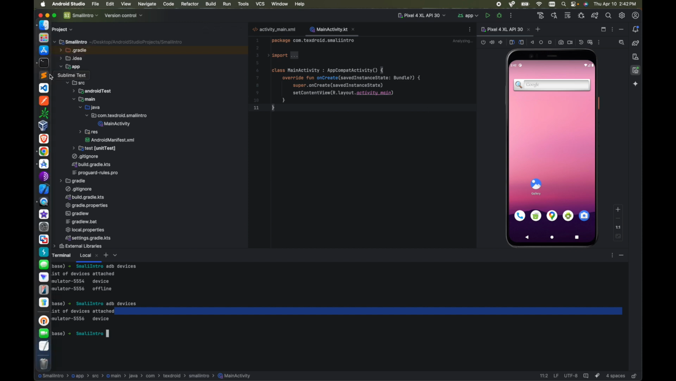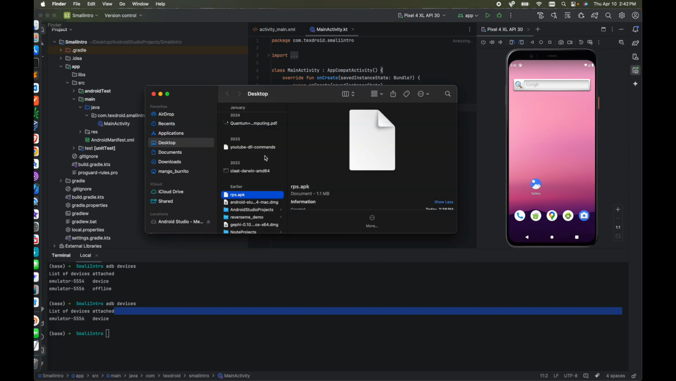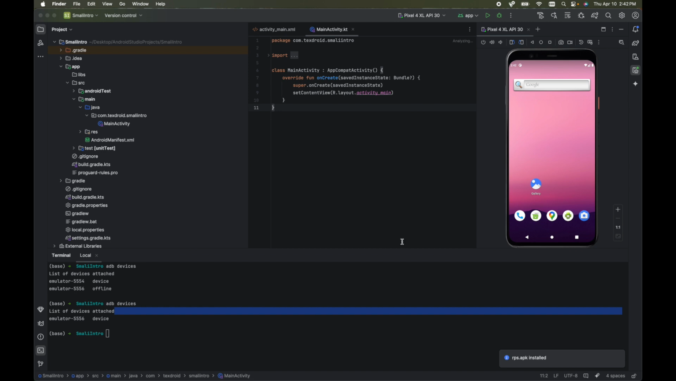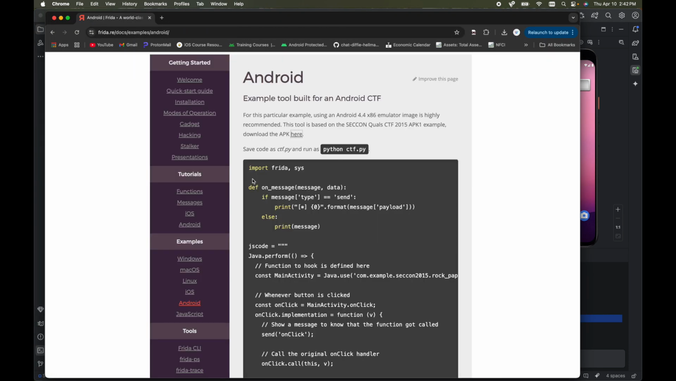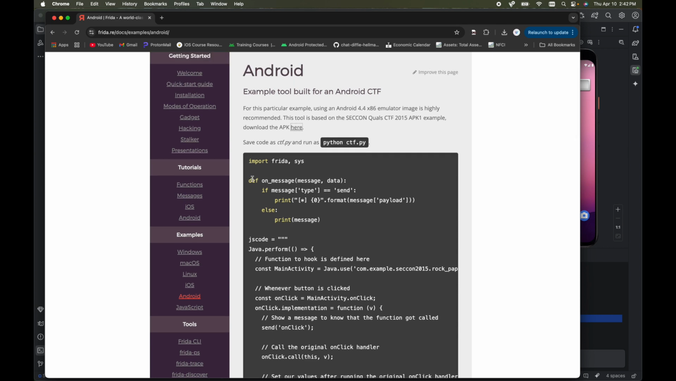I guess that APK doesn't work with x86 64, so I got to use x86, the 32-bit, and I'm going to try to install it. There we go. It's installed. Excellent. Okay. Now let's go back to the instructions. What does this say? Using x86, highly recommended. Yep, I should have followed that.